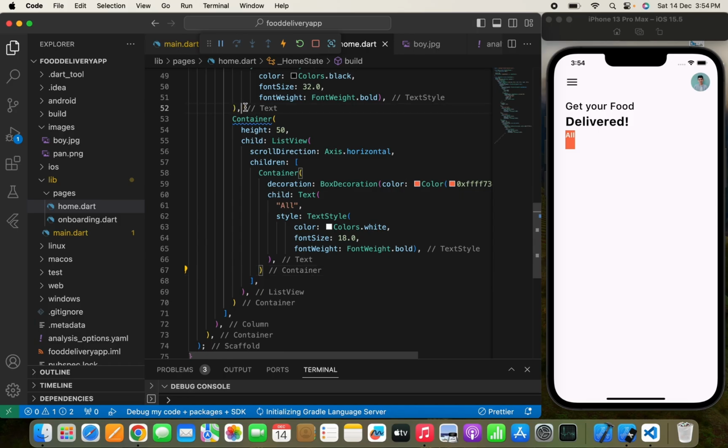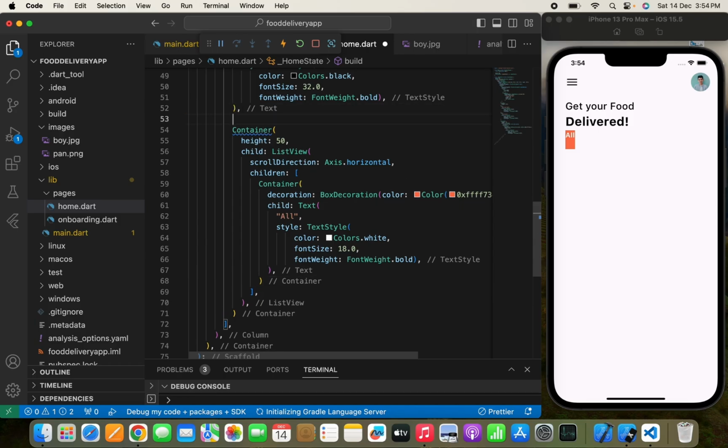Think of a list view as a good child. It wants the instructor to instruct it how much space it should take, and the instructor can simply tell it to use this much height, and the list view will use that much height. So this is a good boy thing. Think that a list view is a good boy thing.